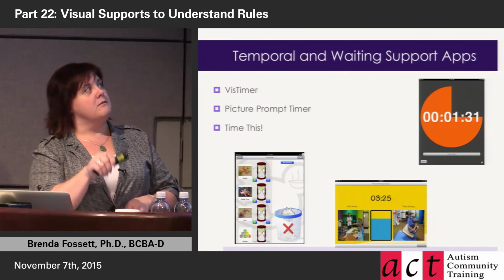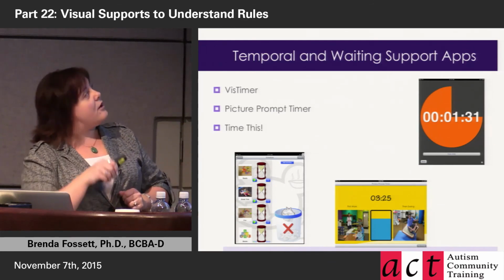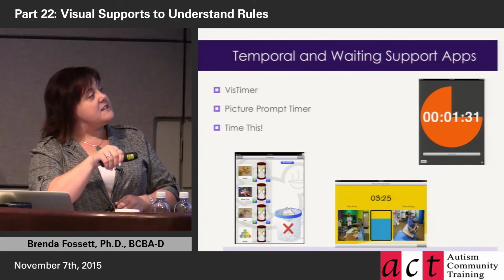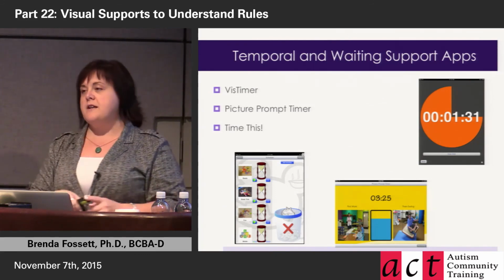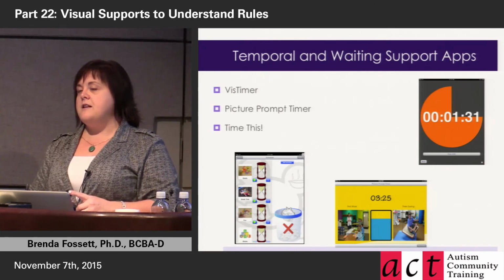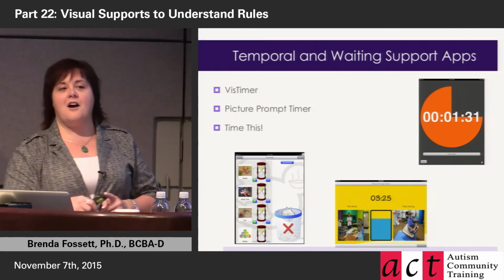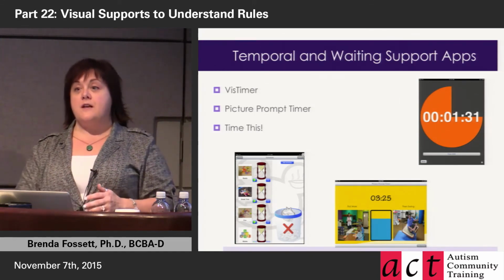So some look like the time timer, but are free. And others have a schedule with timers embedded, and this is a first then timer. So you do this first, and when the time is done, you move on to the next activity. Right? These are a few of a very long list of visual timers and schedules that have timers that you can have on your devices.